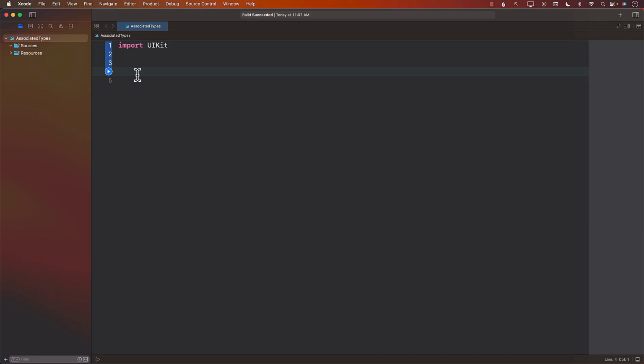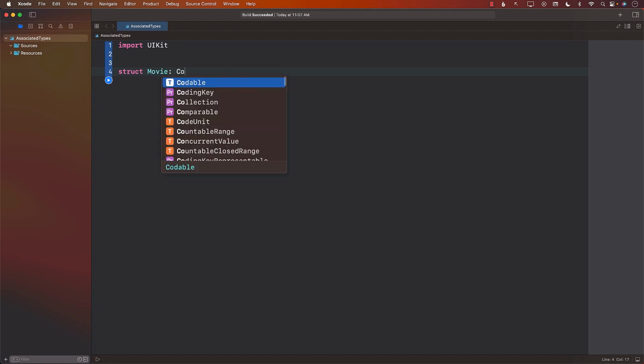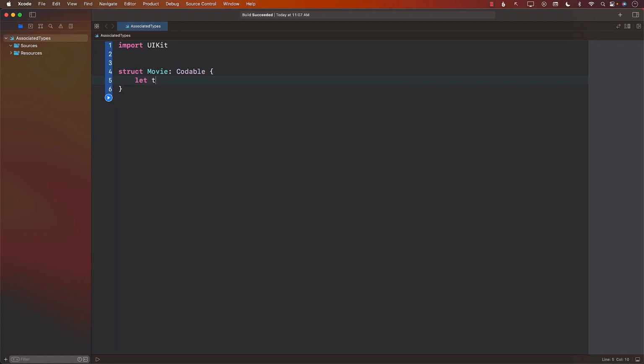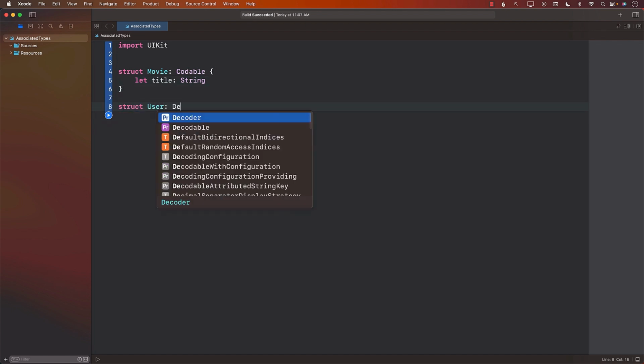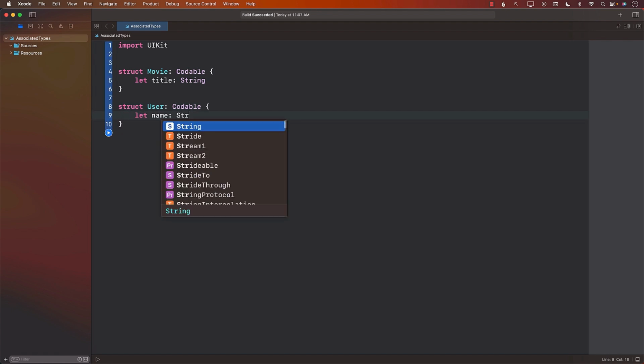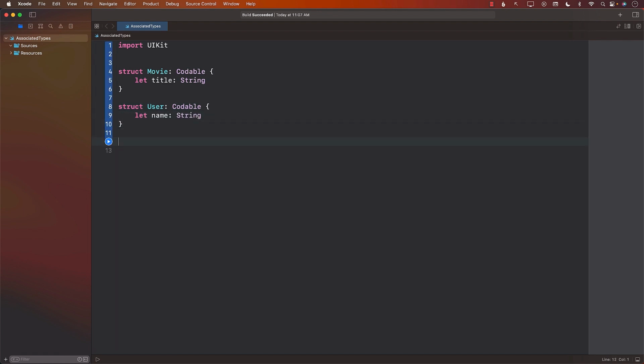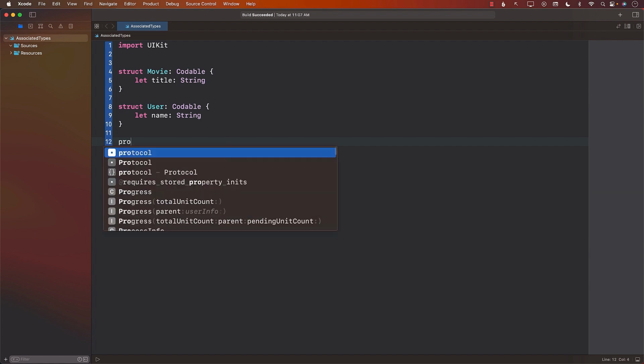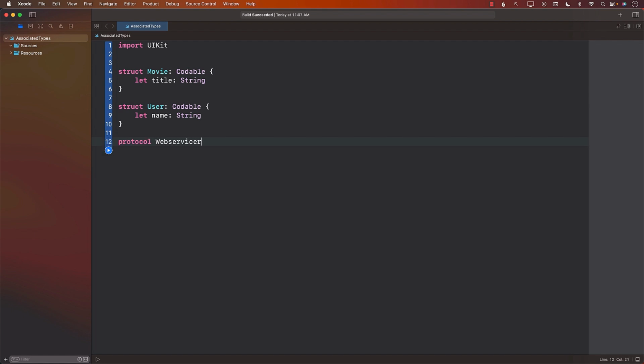Now let's go ahead and talk about associated types in the Swift language. Consider an example where I have a couple of different structs. I have a codable struct over here, which is a movie with a title, and I have another struct for a user, which is also codable. Okay, that's fine. And I will also have a web service protocol. So I'm just going to go ahead and create a web service protocol. This will only be applied to the classes. And it has a particular function, let's say getAll.